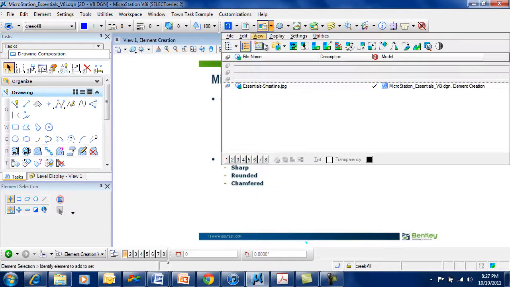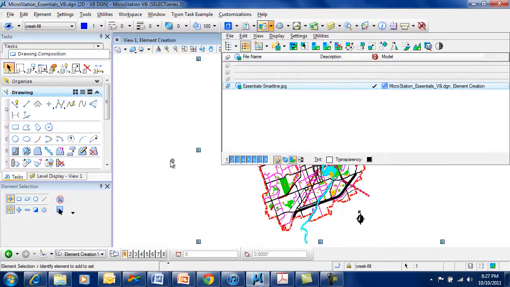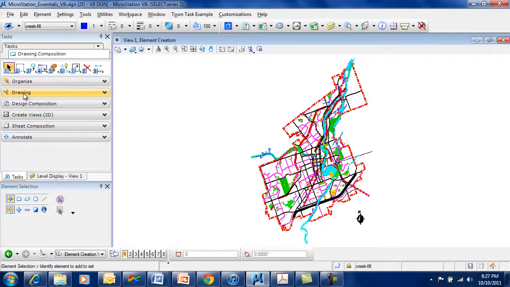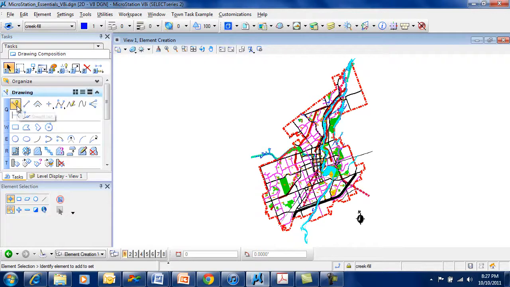The Place Smartline tool is found in your drawing task. From drawing, you simply select the first icon in the linear toolbox, which is Place Smartline. It's a line with a little light bulb on it.